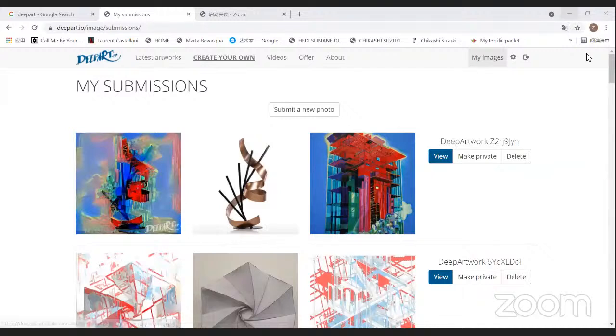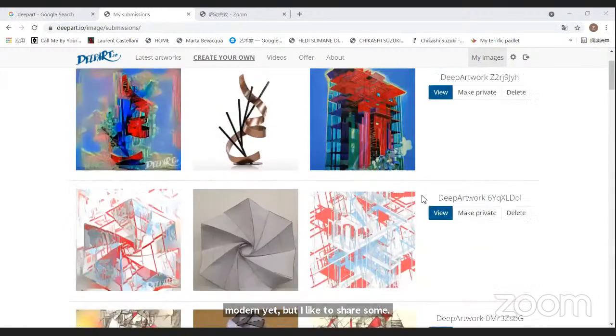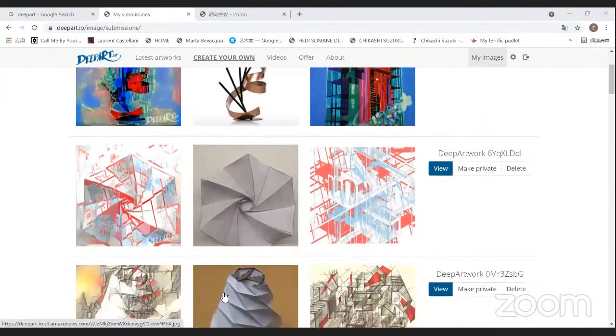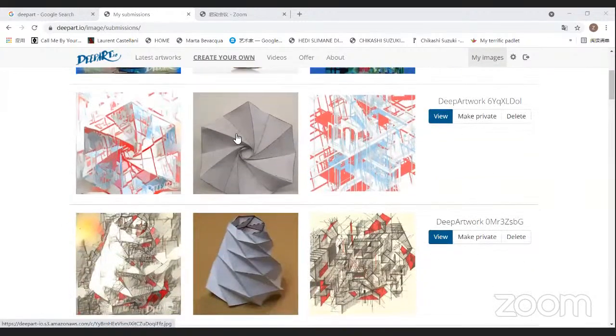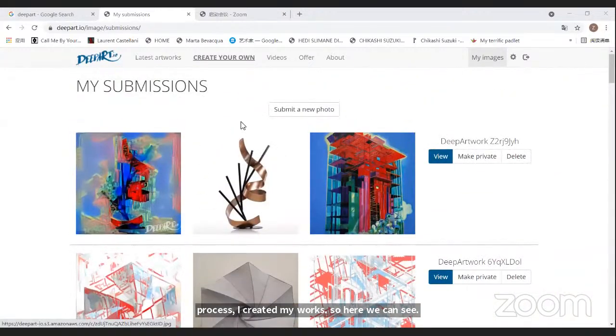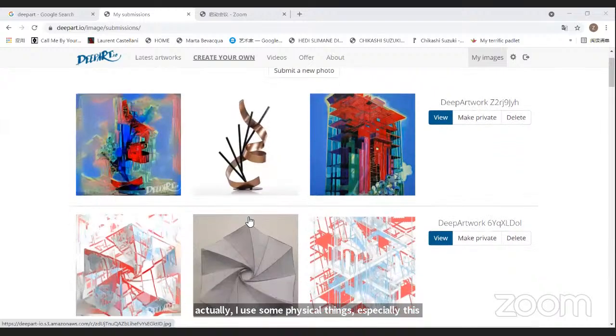Here's the process of my working. I haven't started more yet, but I would like to share some of the process I created my works. Here we can see I use some physical things, especially this folded thing that connects to my last project as the main object.